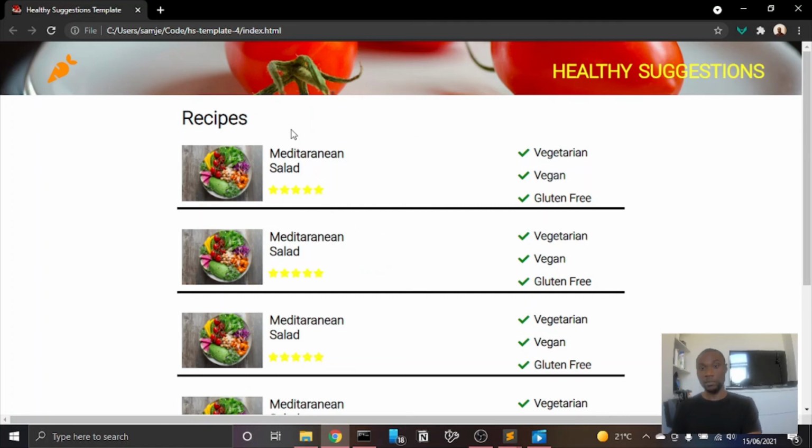However, the health component itself is in a column format, so the flex direction has been changed to column. So the title is at the top and the rating at the bottom. Simple as that. And yeah, so that's it, guys.